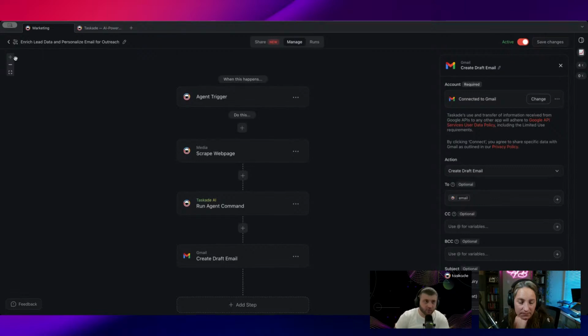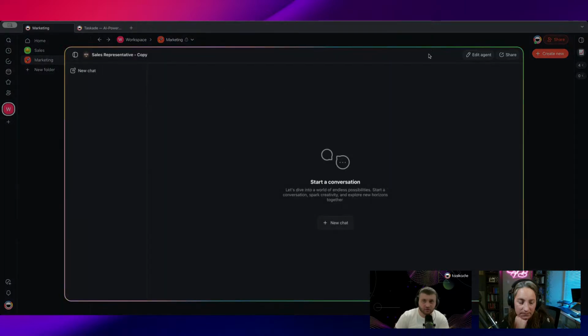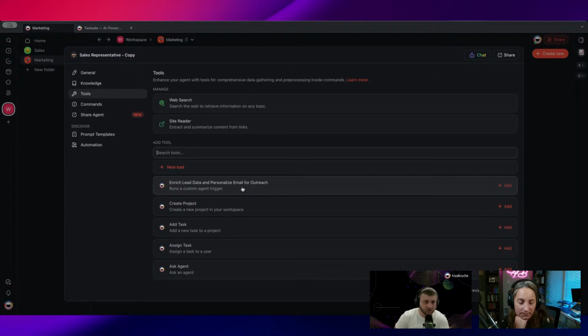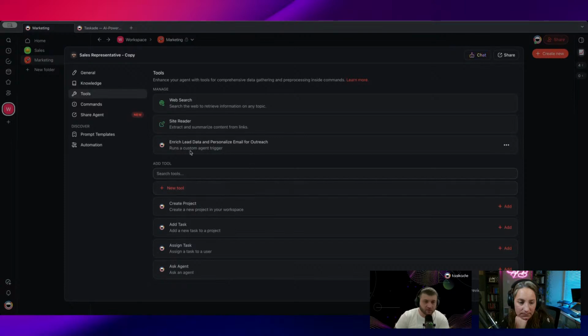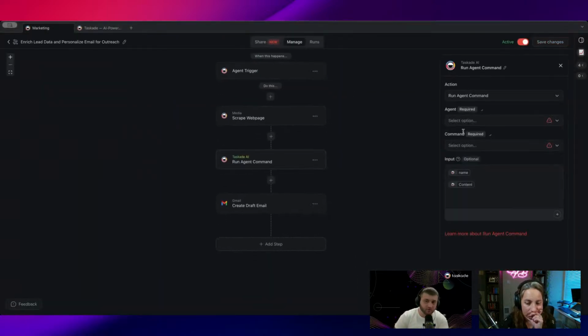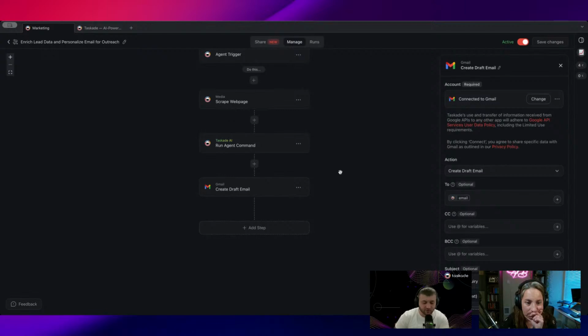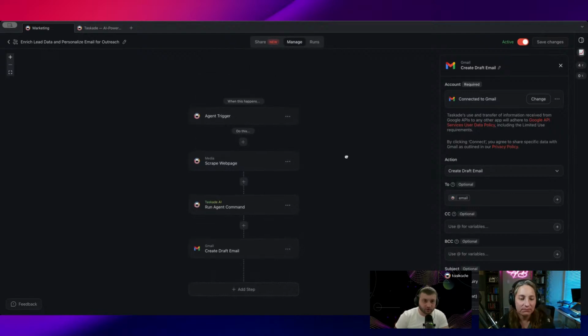And essentially now what would happen is if I go back here and I'm chatting with my AI agent, I can edit this agent, tools. I've now defined a process and I can press add tool over here. And now if I provide it with a name, email, and website, it's going to scrape the web page, run my agent command, which is drafting an initial outreach email, and then creating a draft email. So it's basically taking a series of steps and defining it and creating your own custom tool with it.